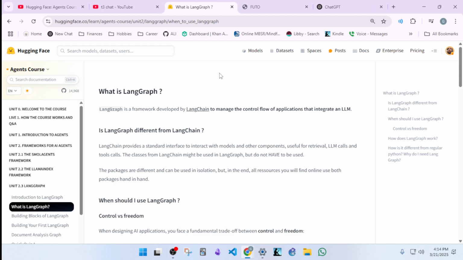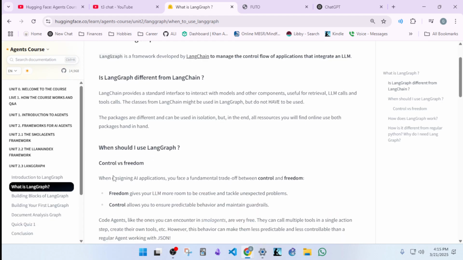So what is LangGraph? LangGraph is a framework developed by LangChain to manage the control flow of applications that integrate an LLM. Is LangGraph different from LangChain? LangChain provides a standard interface to interact with models and other components useful for retrieval, LLM calls, and tool calls. The classes from LangChain might be used in LangGraph, but do not have to be used. The packages are different and can be used in isolation, but in the end, resources you will find online use both packages in tandem.